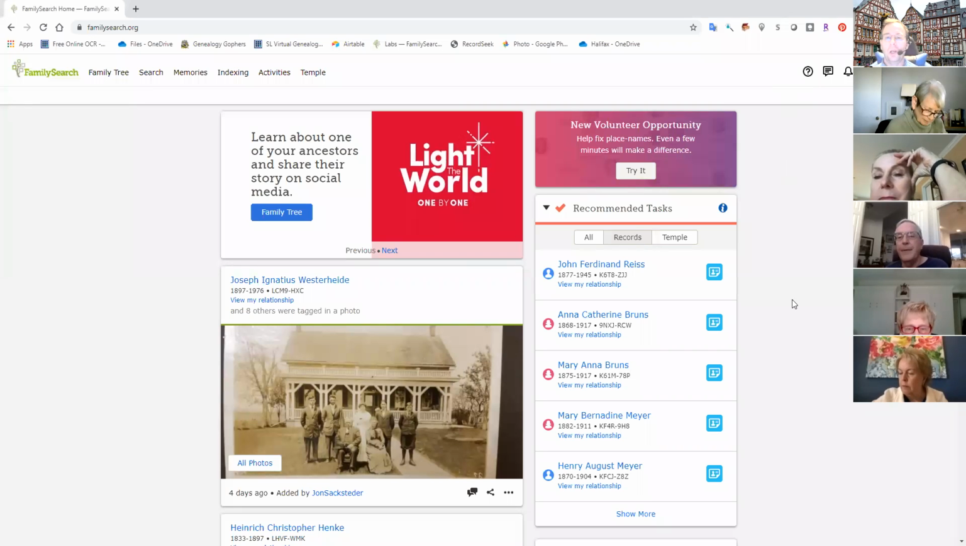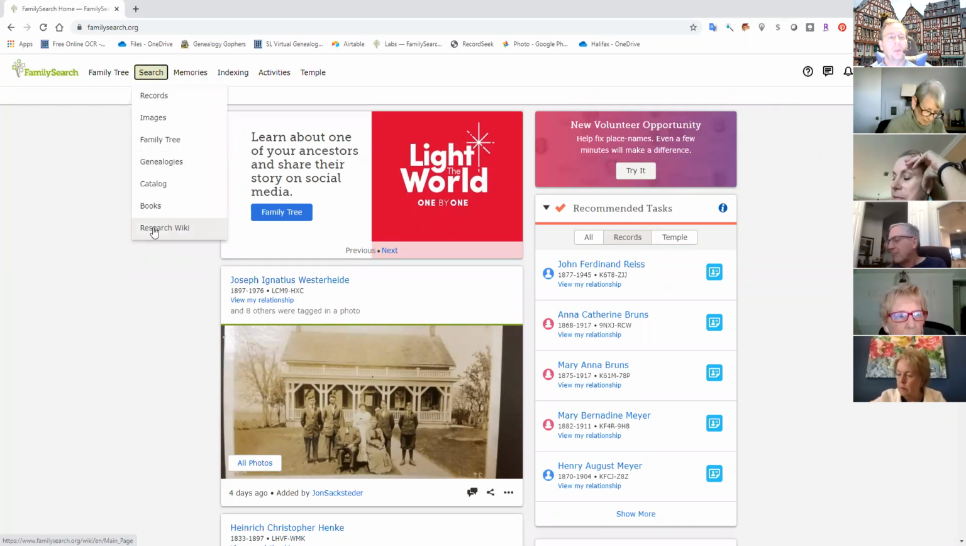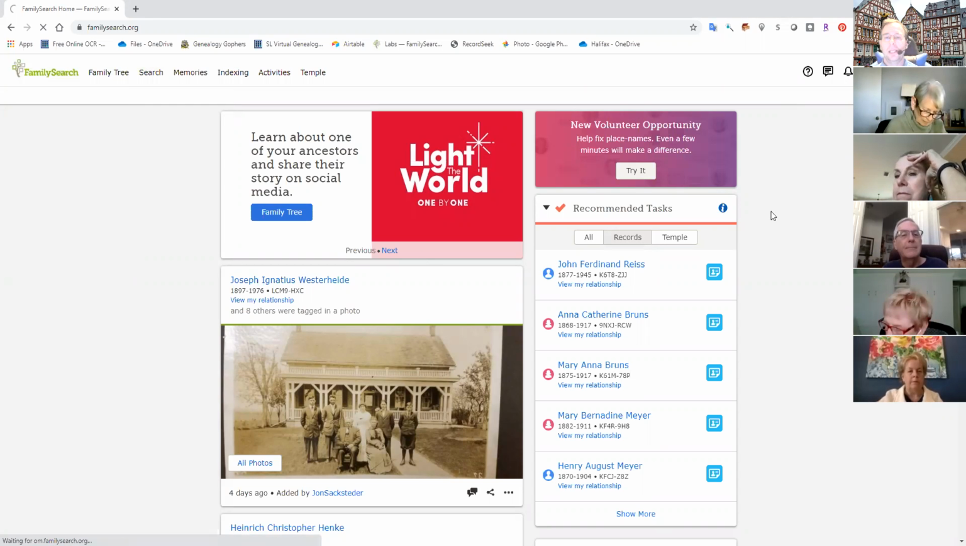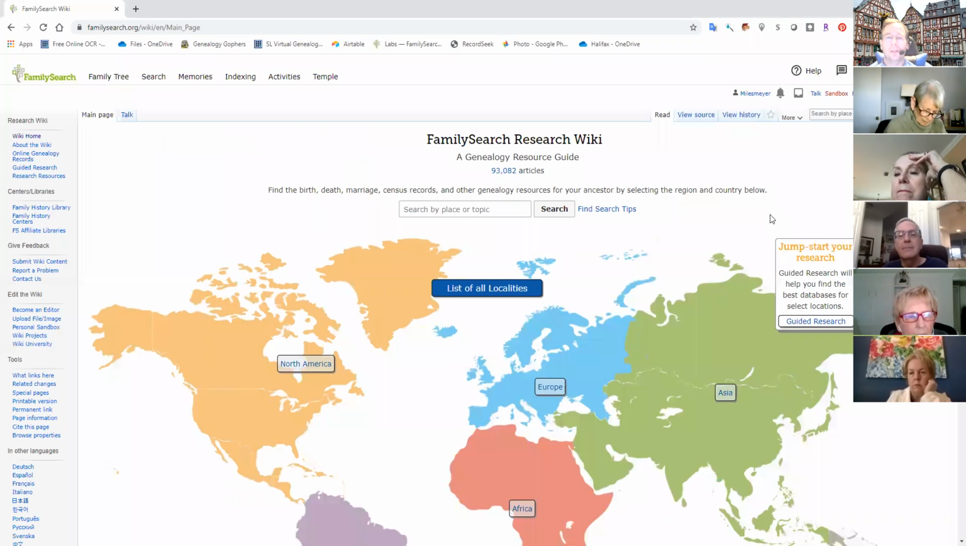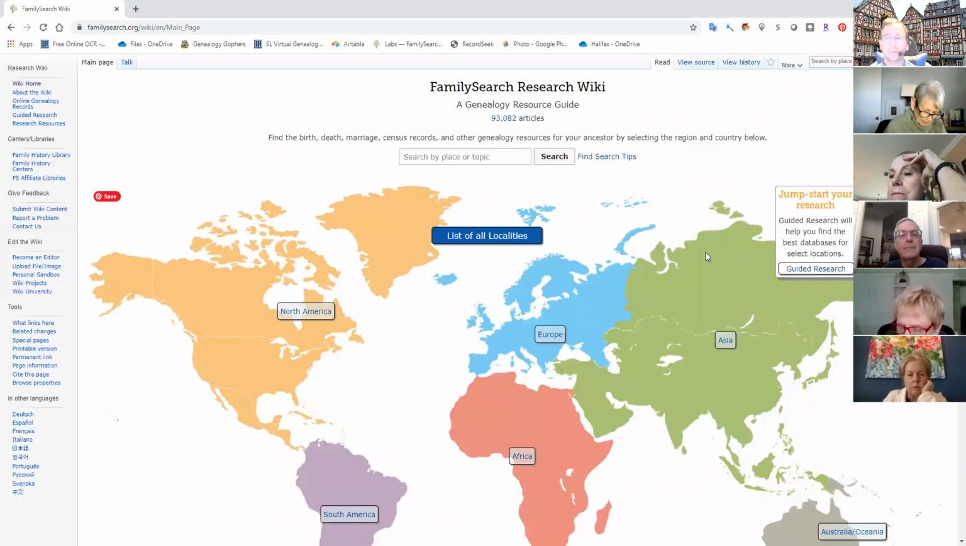But of course, when you log in, the first thing you're going to go into is search up at the top menu bar. And under that, you're going to go into the research wiki for FamilySearch's wiki. And this is going to get you to the wiki. You know, you can search for anything you want to in the wiki. And I'm going to have to move this over to that side.